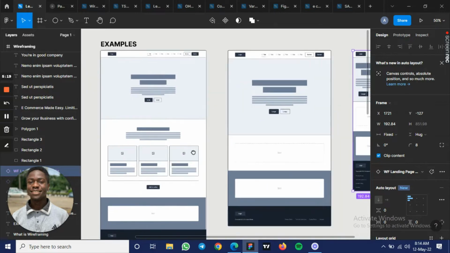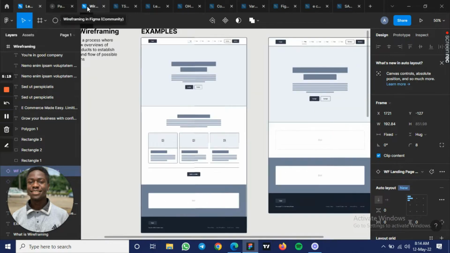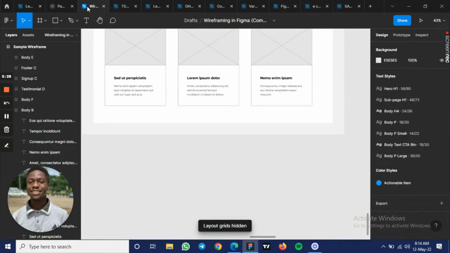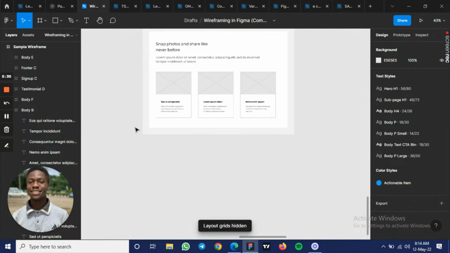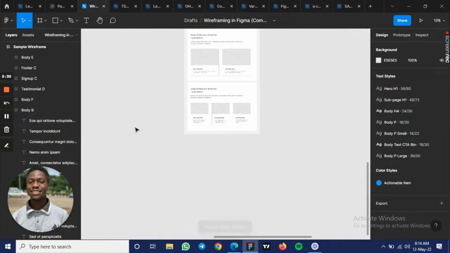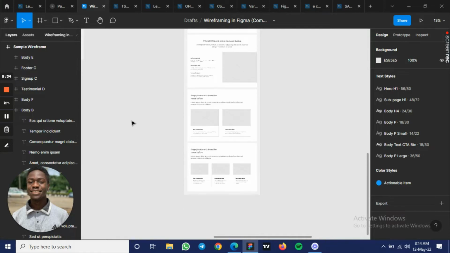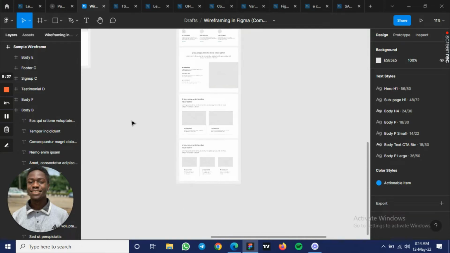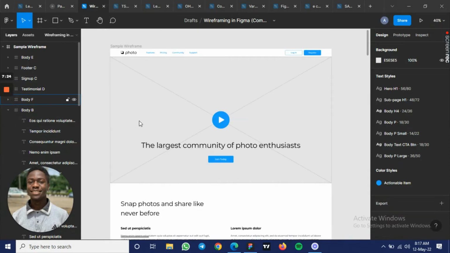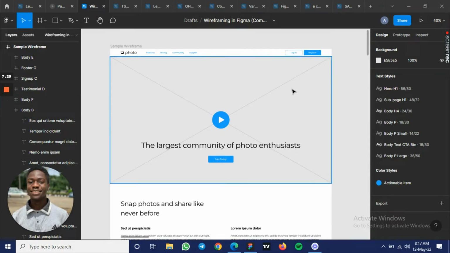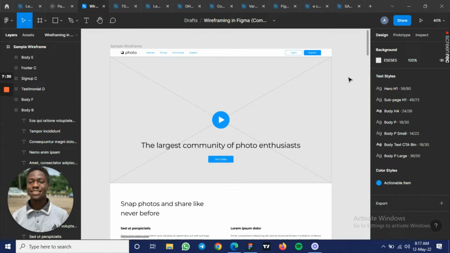So I also have another example that I found in the community. It's a wireframing kit, and I believe it will help you visualize what we actually really mean by wireframing. So let me zoom out here so that we can see better. Okay, so we are here and we have the wireframing kit I talked about. So this is basically another way your wireframes could look.